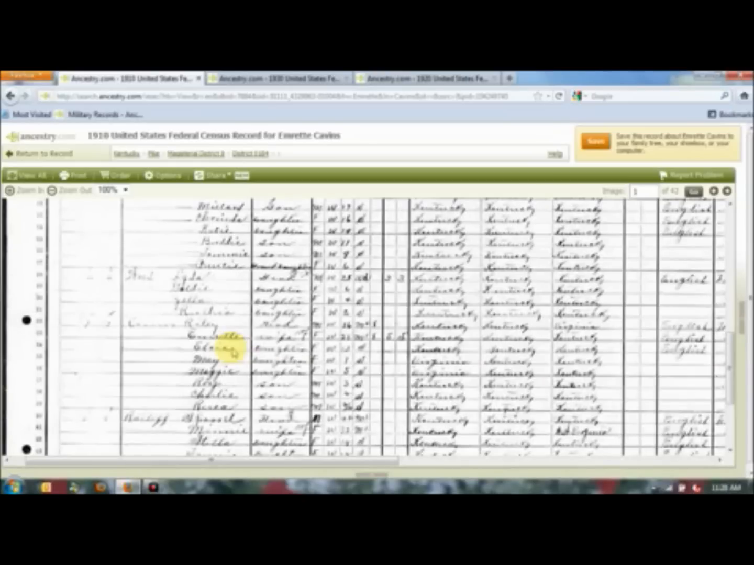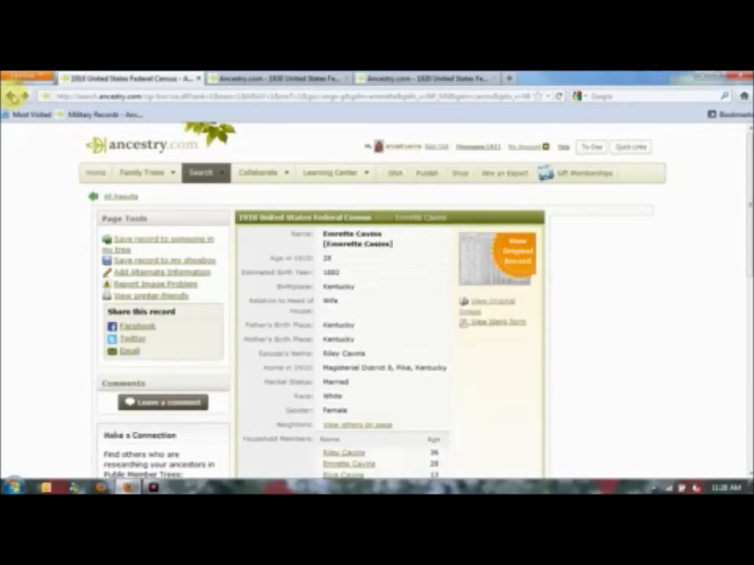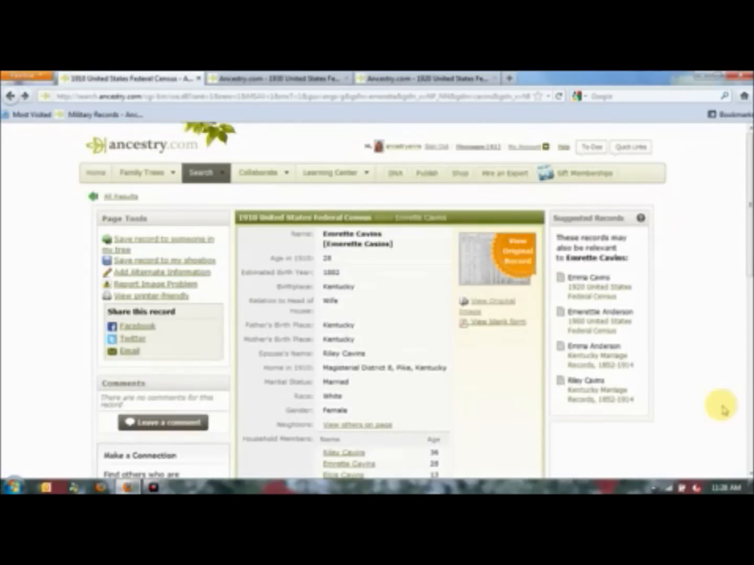Yeah, that's fantastic. And I'd like to point out one more thing on your screen, actually. Of course. If you go back to the record page, one of the things that is a fairly new feature on Ancestry.com that I love is the suggested records down the right-hand side of the page. Awesome.